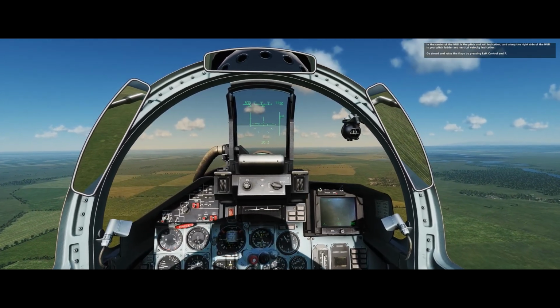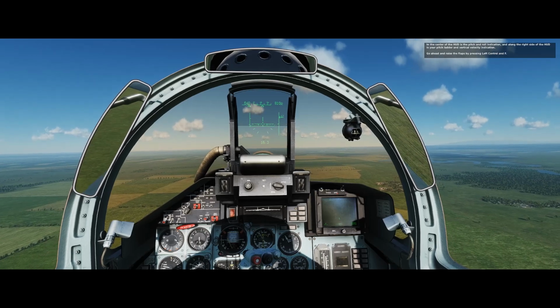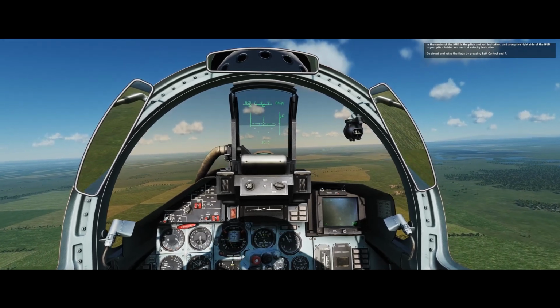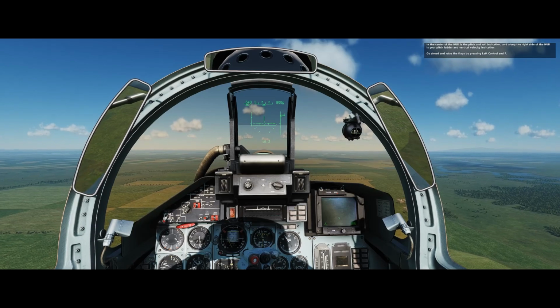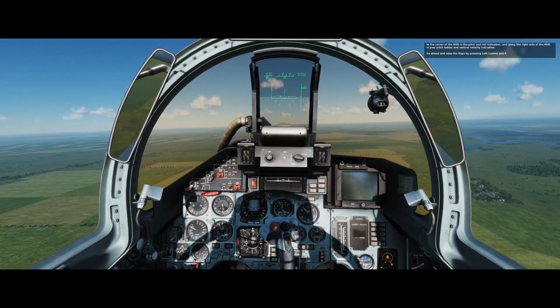In the center of the HUD is the pitch and roll indication, and along the right side of the HUD is your pitch ladder and vertical velocity indication. Go ahead and raise the flaps by pressing left control and F.